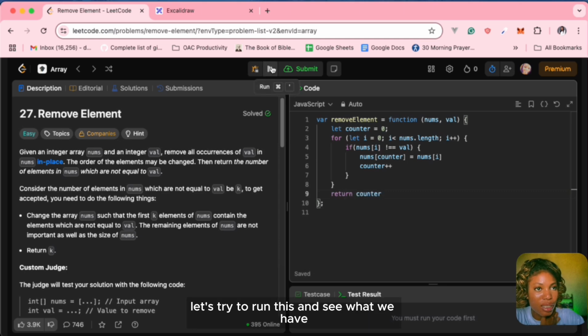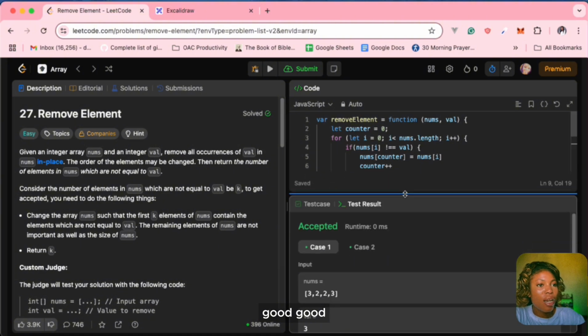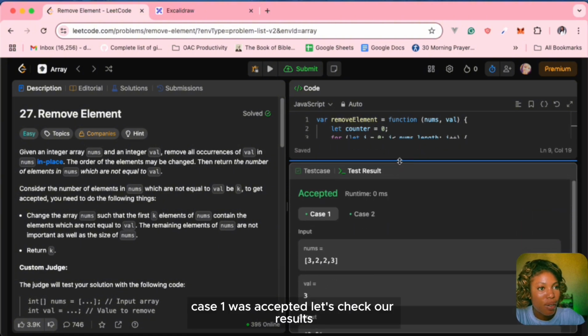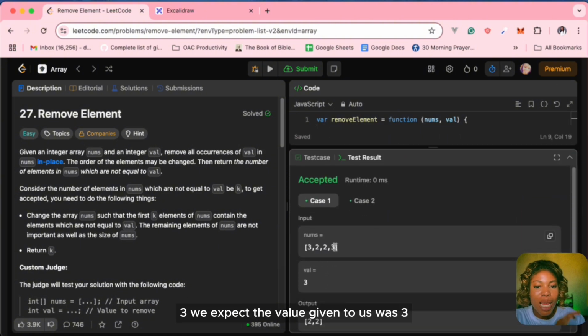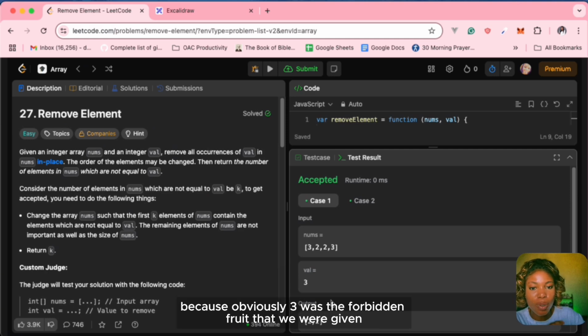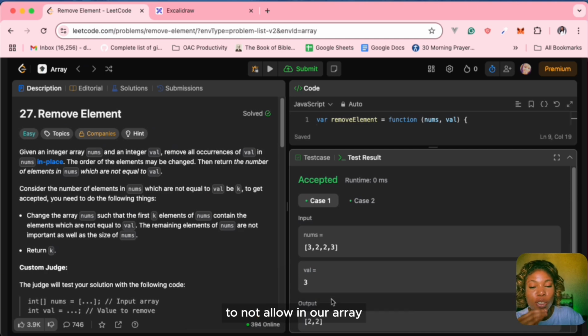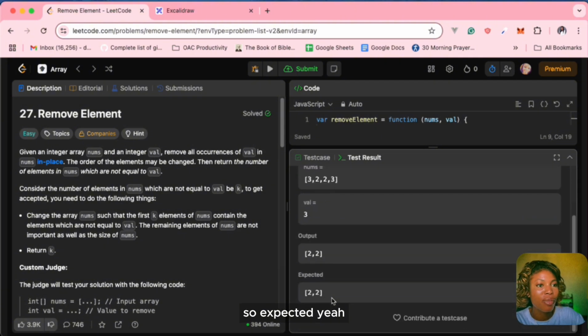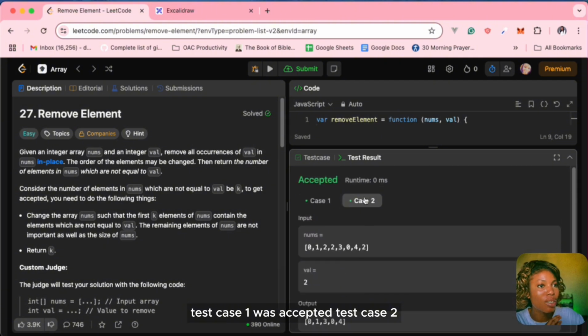Let's try to run this and see what we have. Oh, good. Case 1 was accepted. Let's check our results. So we have 3, 2, 2, 3. The value given to us was 3. This is our expected output. We don't want 3 in our modified array. We want it to just have 2 and 2, because obviously 3 was the forbidden fruit that we were given to not allow in our array. So expected, yeah, test case 1 was accepted.